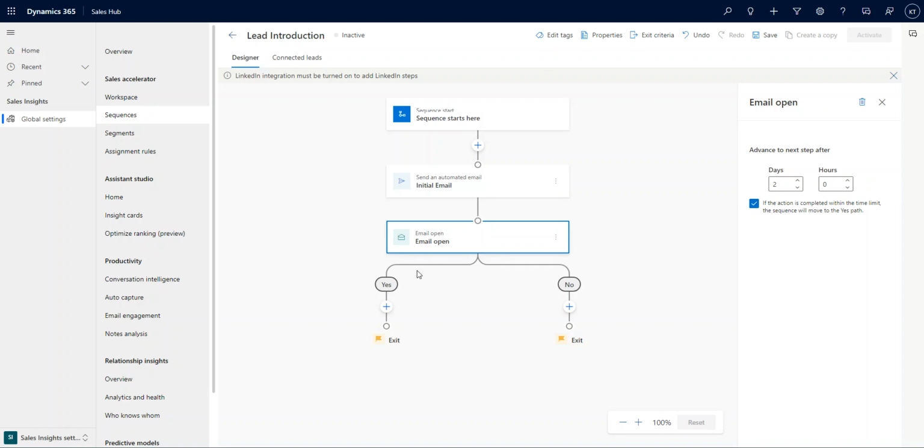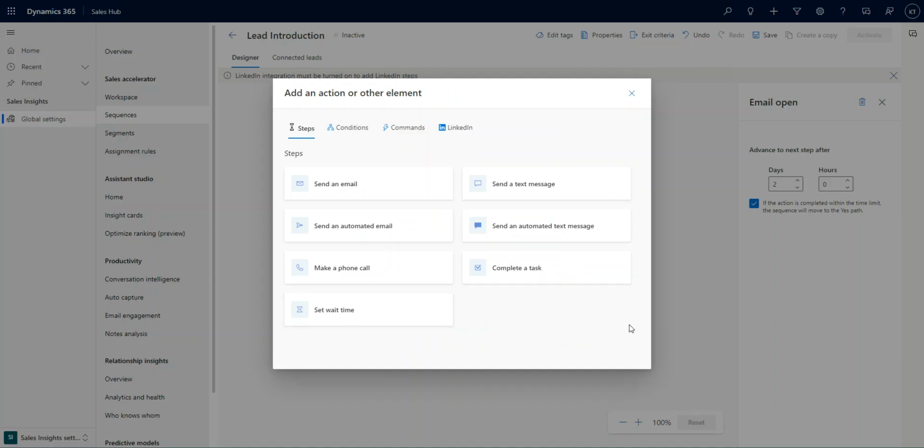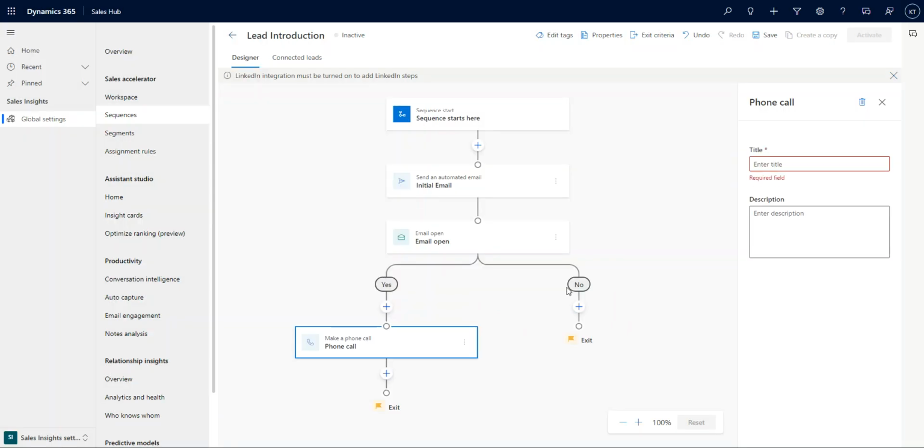And so maybe they haven't opened the email yet. So now we want to send them a follow-up email. Or I'm sorry, yes, they've opened the email. So we'll come back to the follow-up email. They've opened the email, and now what should the salesperson do? Well, maybe now it's time to try to make a phone call. So we're going to ask them to set up that first phone call.